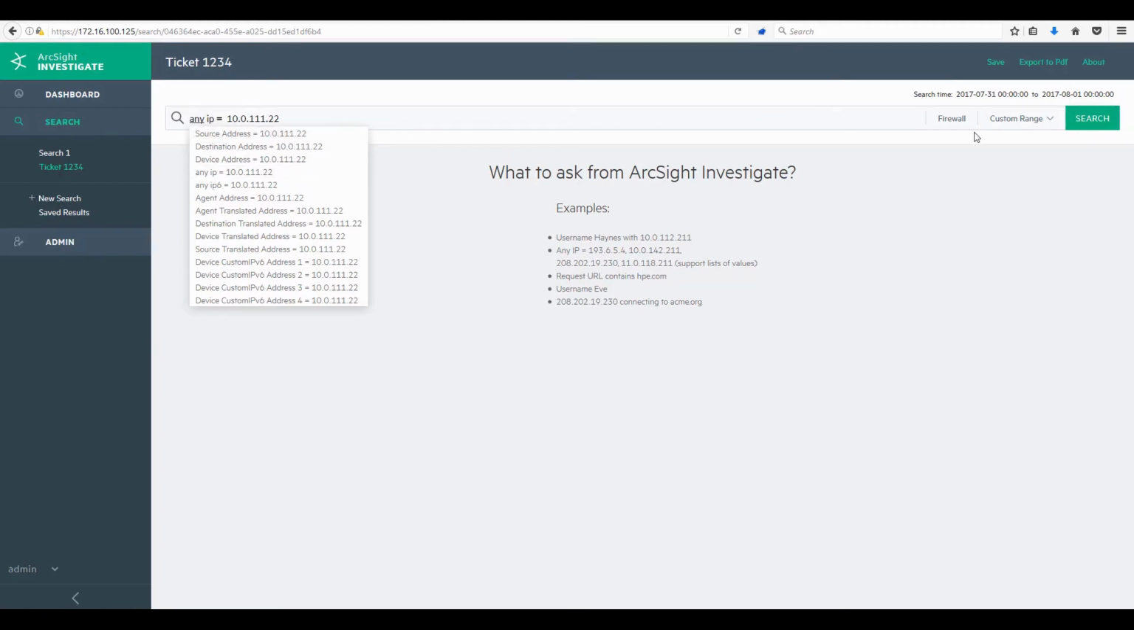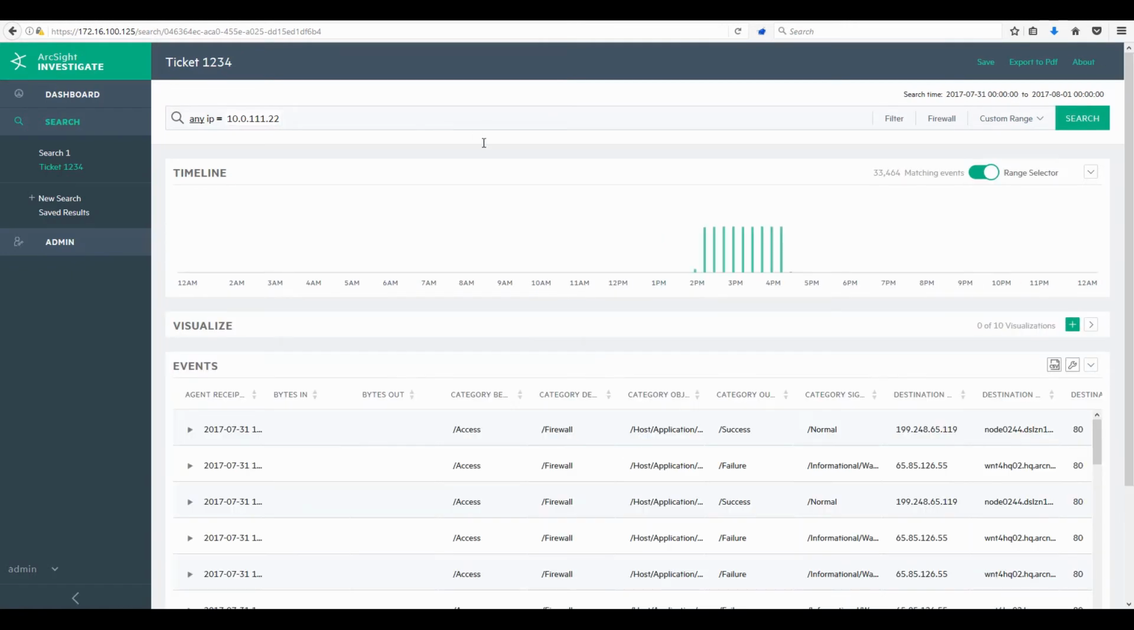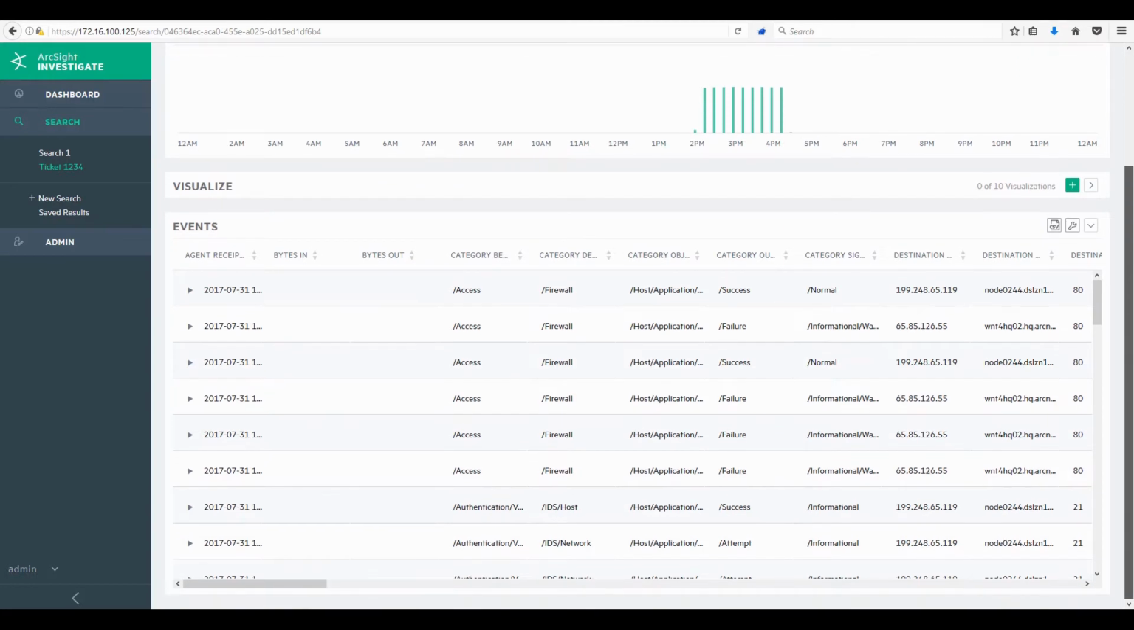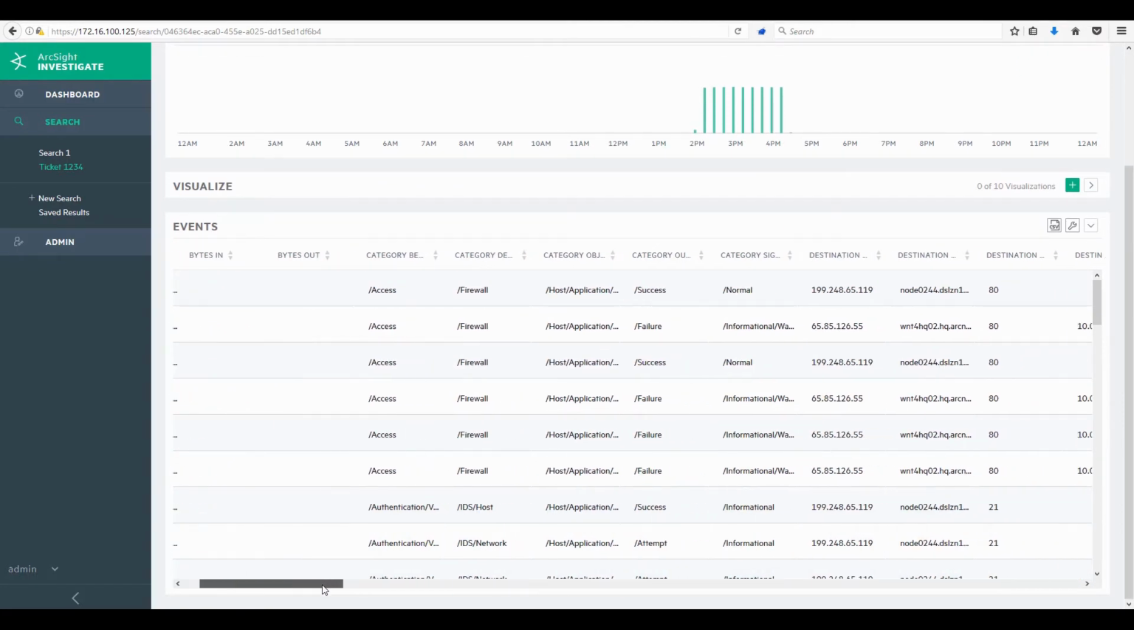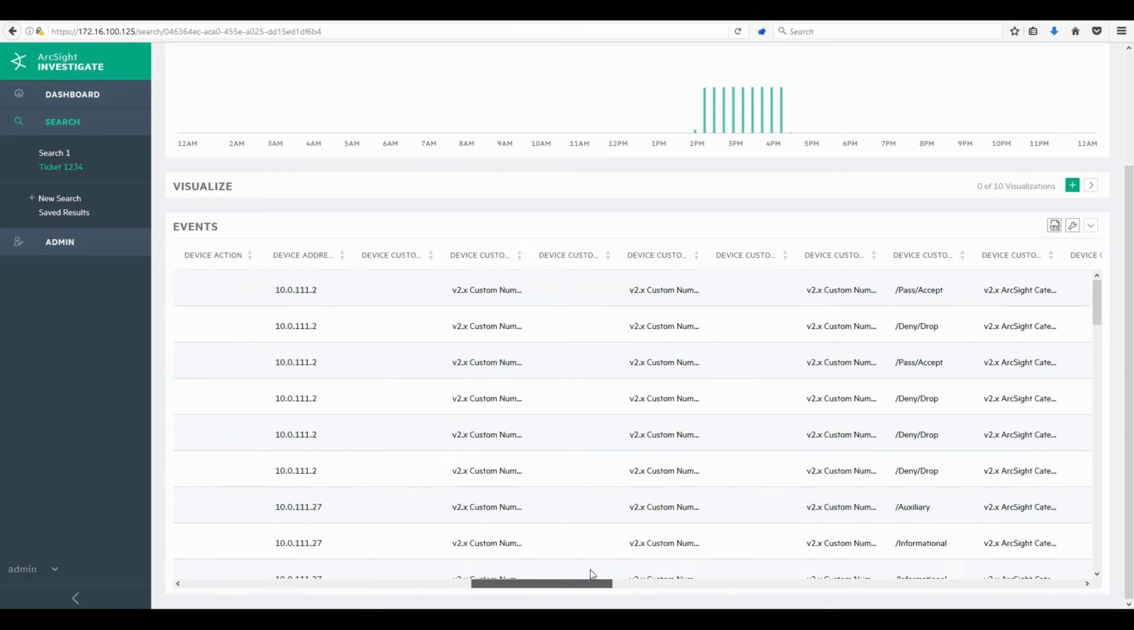Effectively, this will search all IP addresses in the Investigate schema for this value, without me having to type in source address equals or destination address equals, or know where in the schema I'm looking for this IP address field. So I'll find this anywhere that this address exists. As I look at the results set, and I can scroll through, we see that sometimes the value is exhibited in what looks to be the destination translated address. It could be in other fields as well.